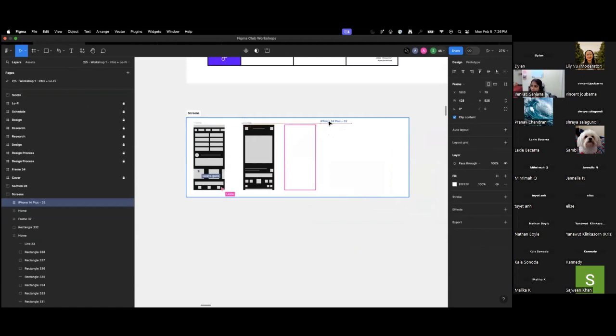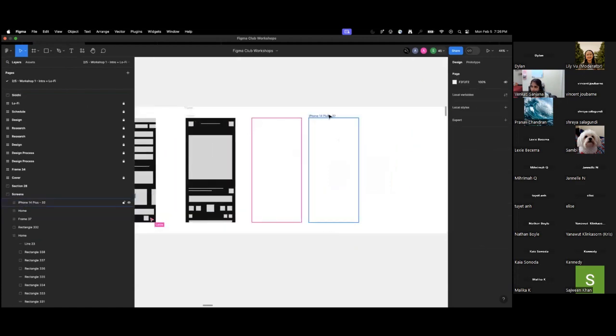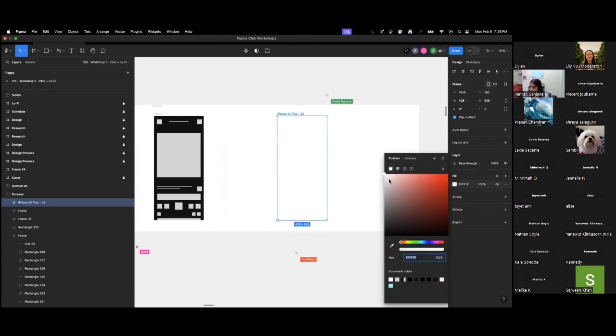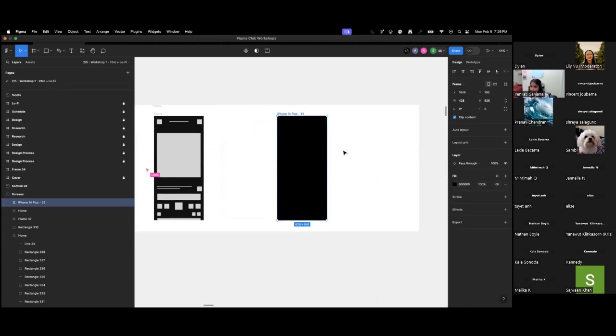Okay, try not to work in the section directly, but if you need to come and take elements, that's fine, but try not to change the content. Okay, again, we have our phone screen.